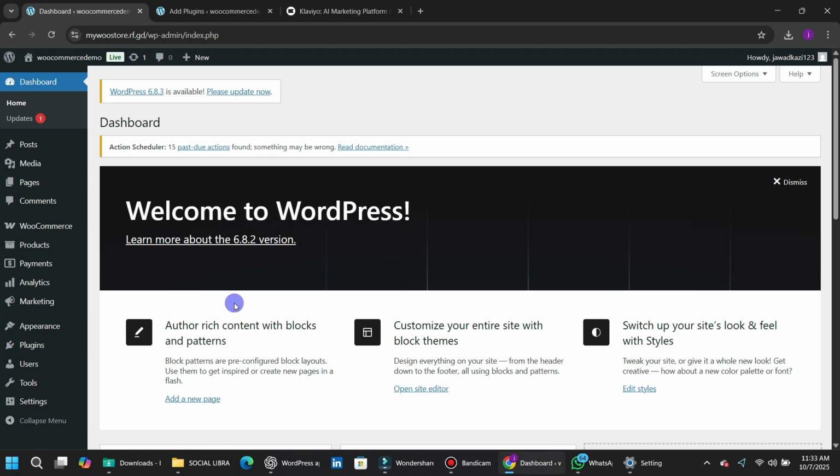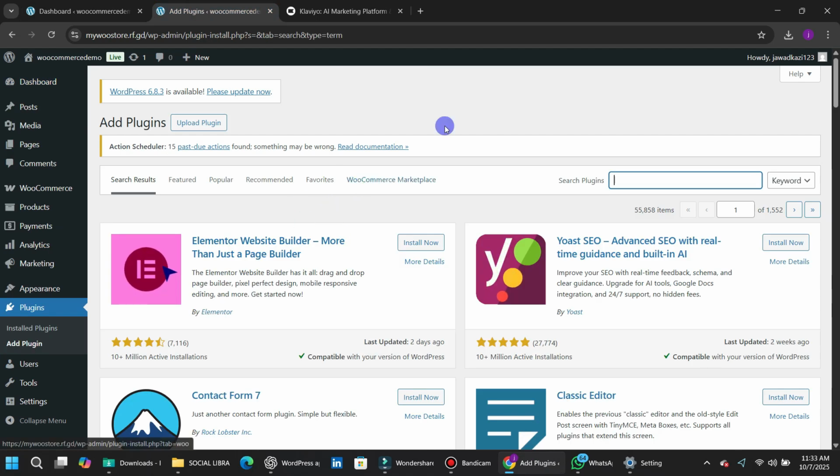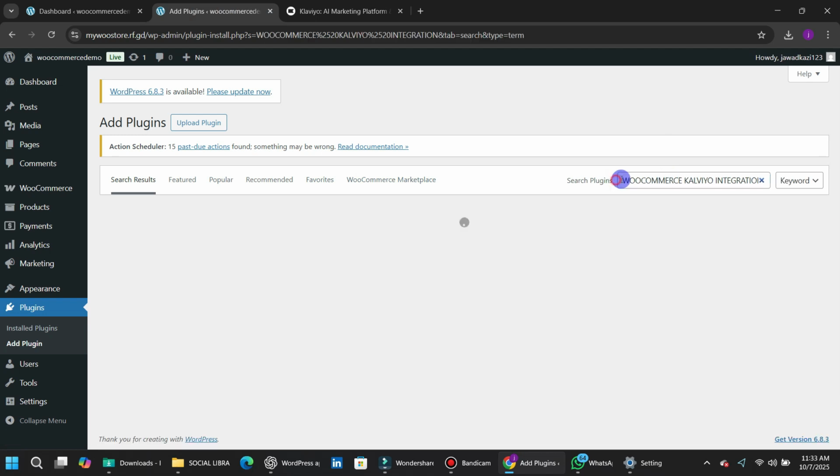So let's get started. First, log in to your WordPress dashboard. From the left menu go to Plugins and then click on Add New. A new page will appear. From here navigate to the search bar and type Klaviyo WooCommerce integration. Install and activate the plugin.